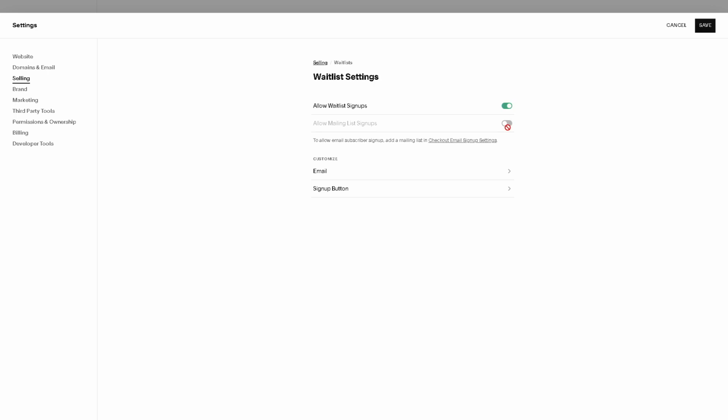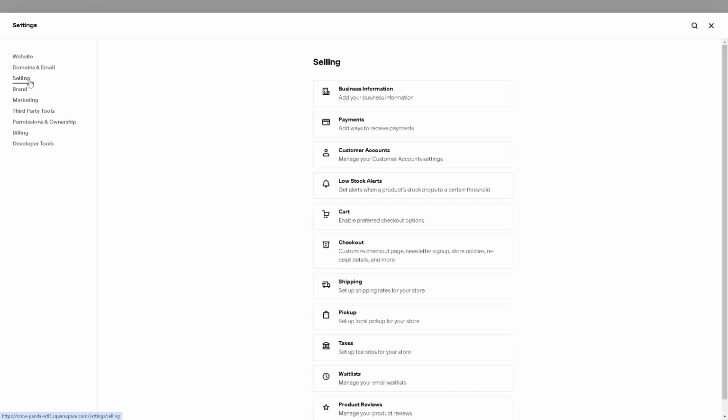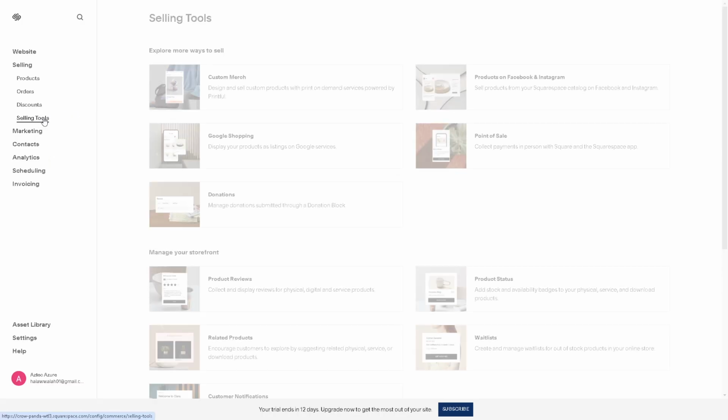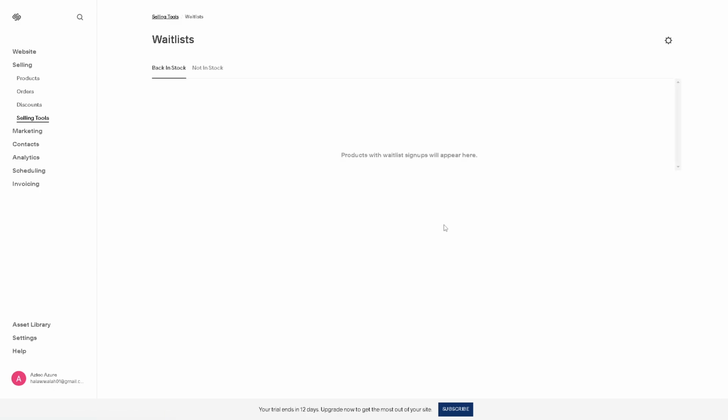Click on that. Also, you have the option to allow mailing list signups, but in order for you to allow email subscriber signup, just check out the email setup settings. Right now, let's go back to the product waitlist. Click on Save. Exit this one, and from here go to Selling Tools, go to the Waitlist right here.